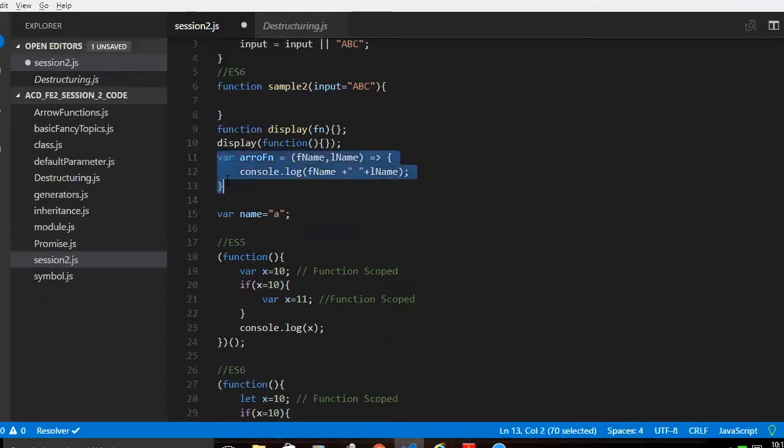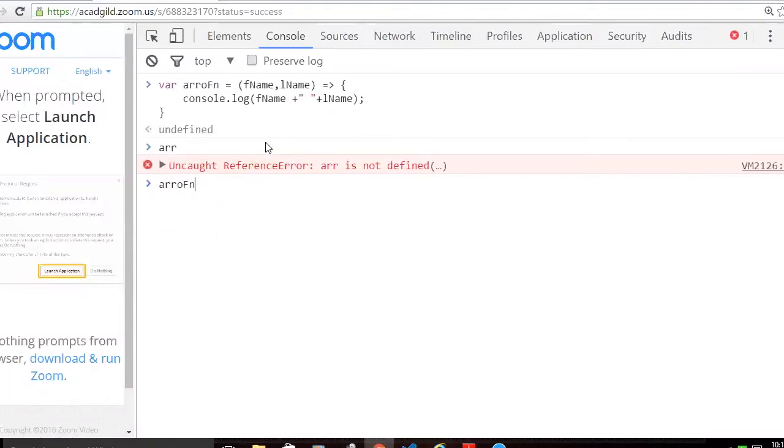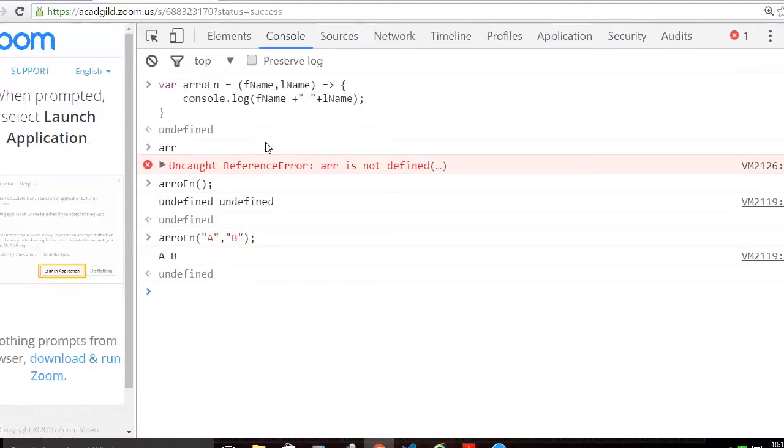Let's copy it. Let's clear the console. A, B. So this is the arrow function. Does it make any significant difference?